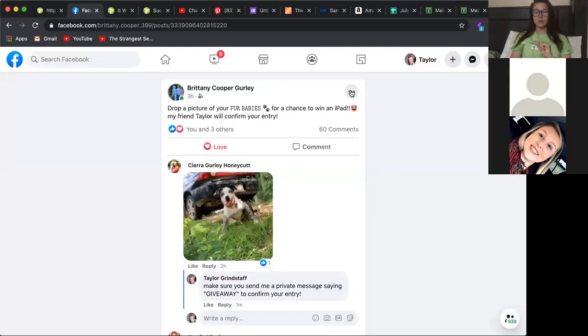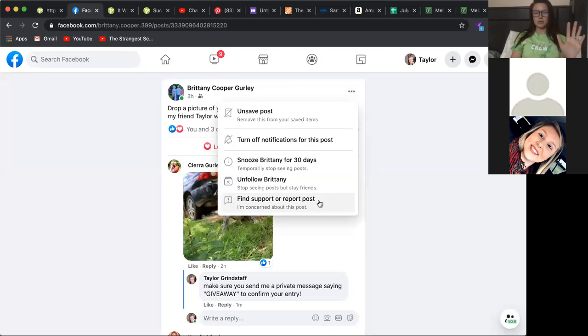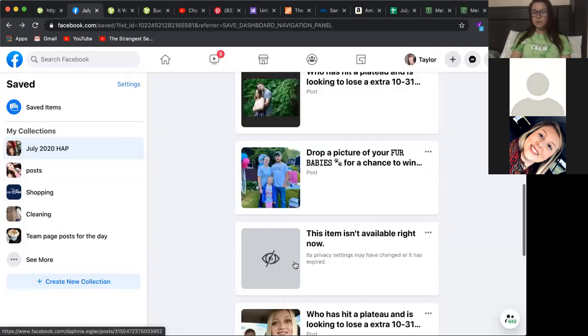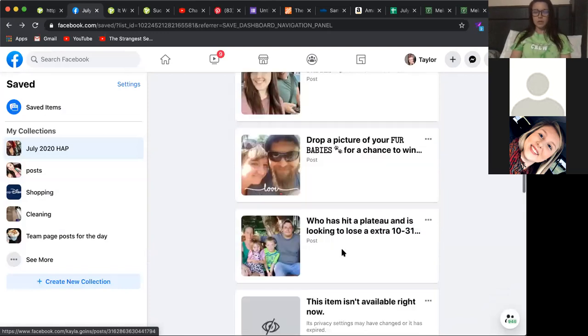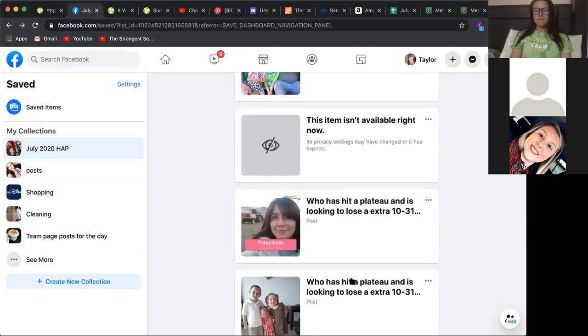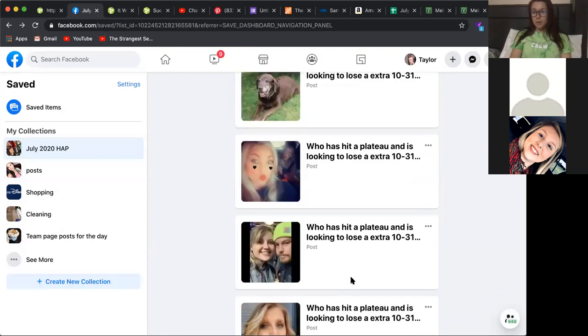go back to Facebook, and I've already done this, so I'm going to turn on notifications. They're on right now. That's why that says turn off. Turn on notifications, and then I'm going to save to a collection. As you saw, I have a July 2020 host to post collection on Facebook. This is everyone that has posted for me. Some people remove their posts, it's fine, but that's why it looks like that. But this is where I go to check up on my posts, because you get so many comments, you get so many notifications on Facebook, things get lost super easy.